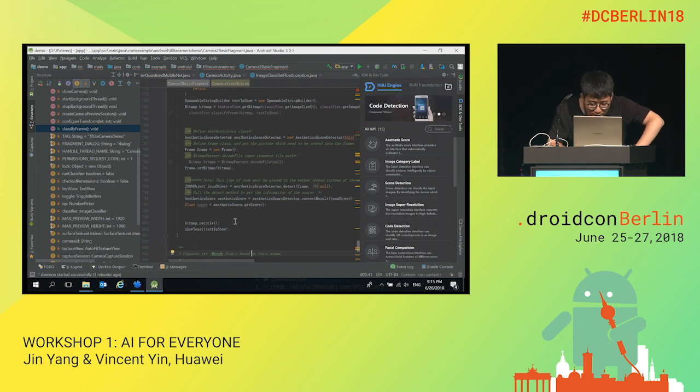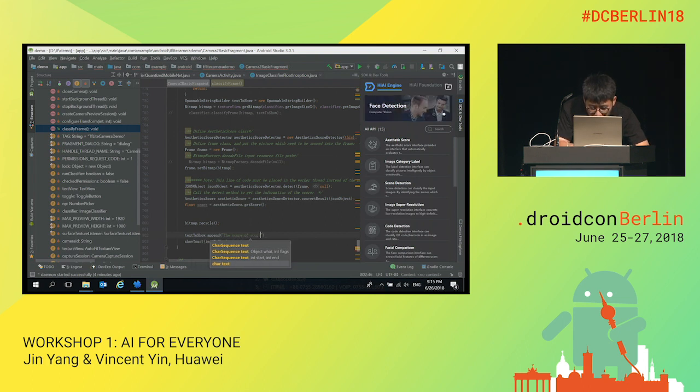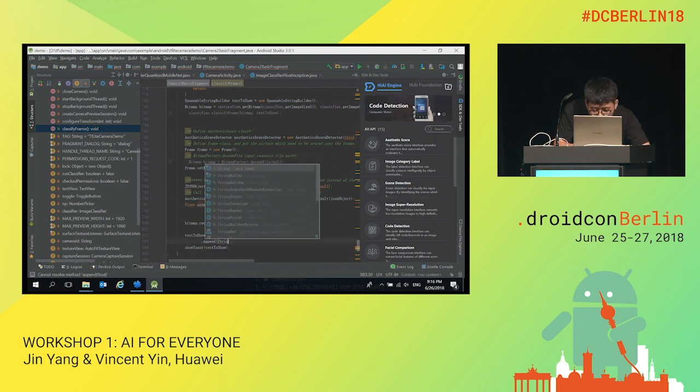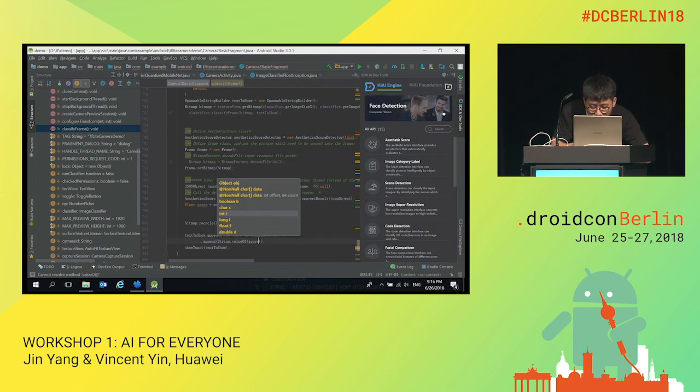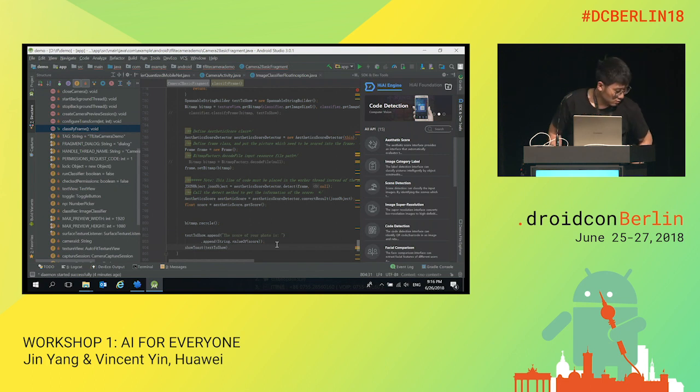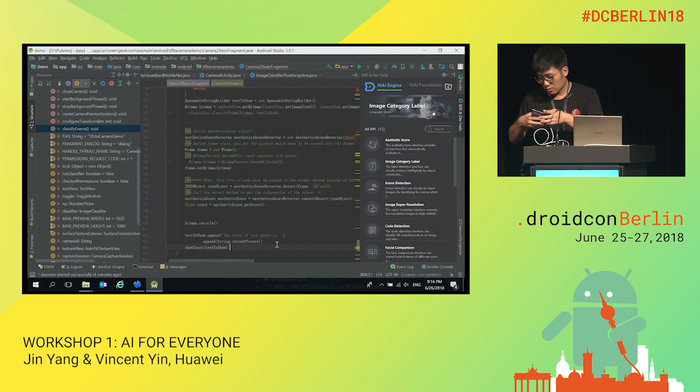Okay, here we get the score and we need the text to show it, appending: the score of your photo is, append score. Okay, here's now the score. I just need this. Okay. Where's my phone? Okay. Let's see what will happen.